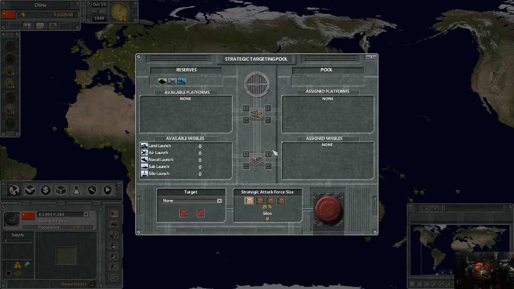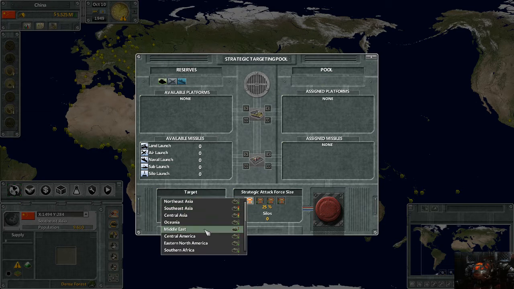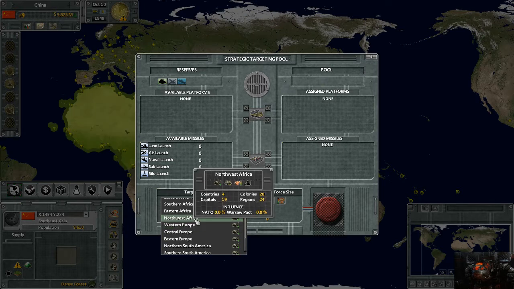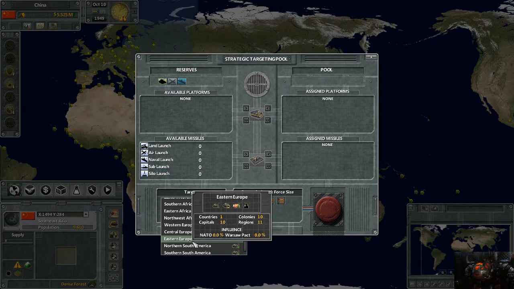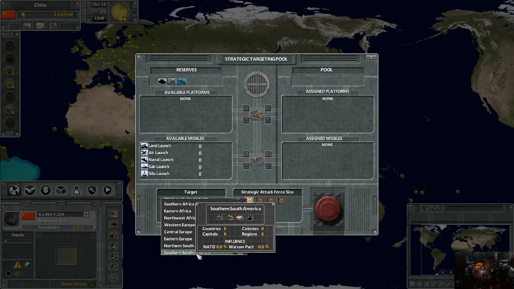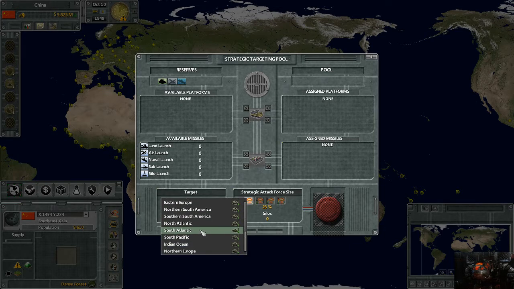Now, you'll notice that we can't see some of this stuff. So I'm going to try and pick Europe. Middle East, we can't see. Central America, we can't see. Eastern North America, we can't see. Southern Africa, I'm pointing so you look here and you'll see it light up. Northeast Asia, that'll light up. Southeast Asia, doesn't light up. Central Oceania should light up where Australia is on our right. There it is. Northwest Africa, boom, lights up. Western Europe, boom. Central Europe, Eastern Europe, Northern South America, Southern South America, North Atlantic, boom, South Atlantic.